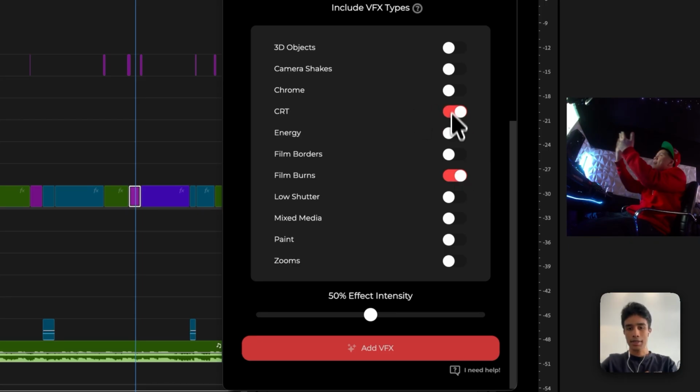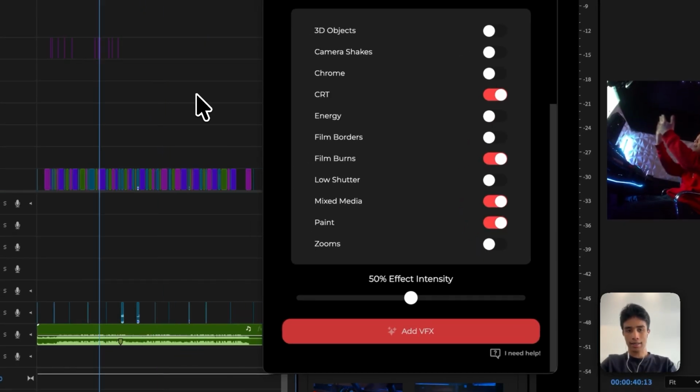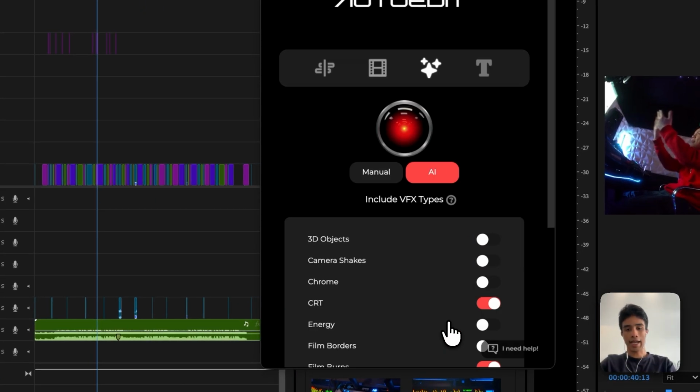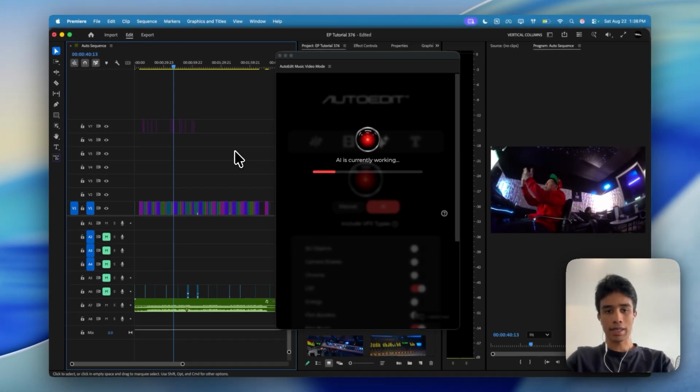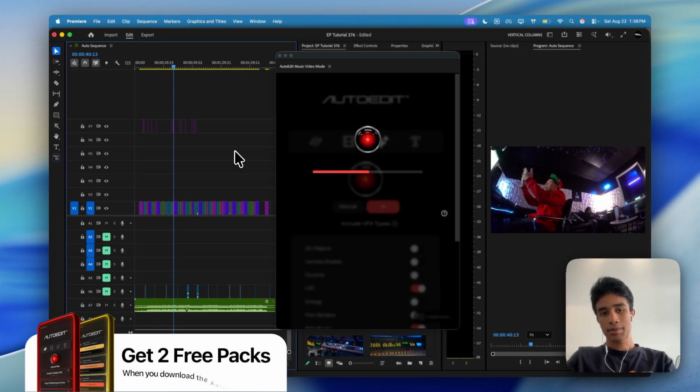So let's do some CRT ones and some film burns, and maybe let's do some paint effects, and mixed media effects. Let's try that. Now we're going to set this to 67% effect intensity and hit add visual effects. And it will also add these visual effects to our timeline. So wait for the last round of effects to be done and then apply the next ones. But you can see it is now going to start adding some different effect types for us.